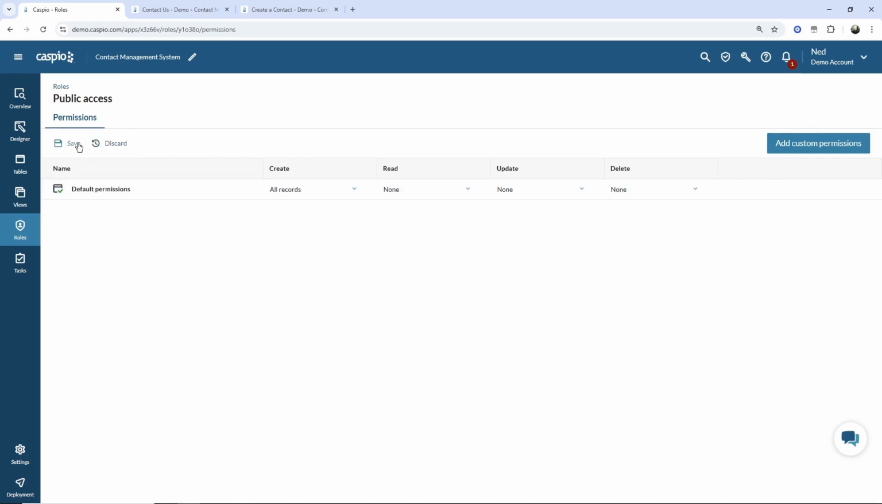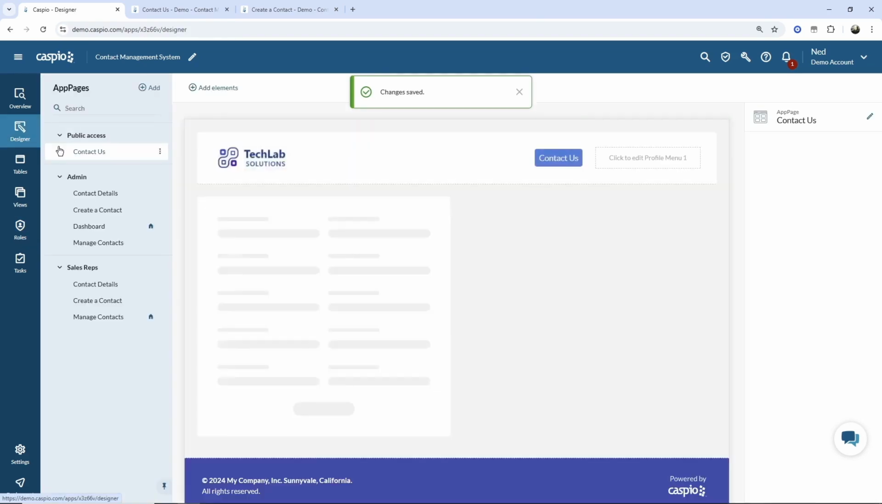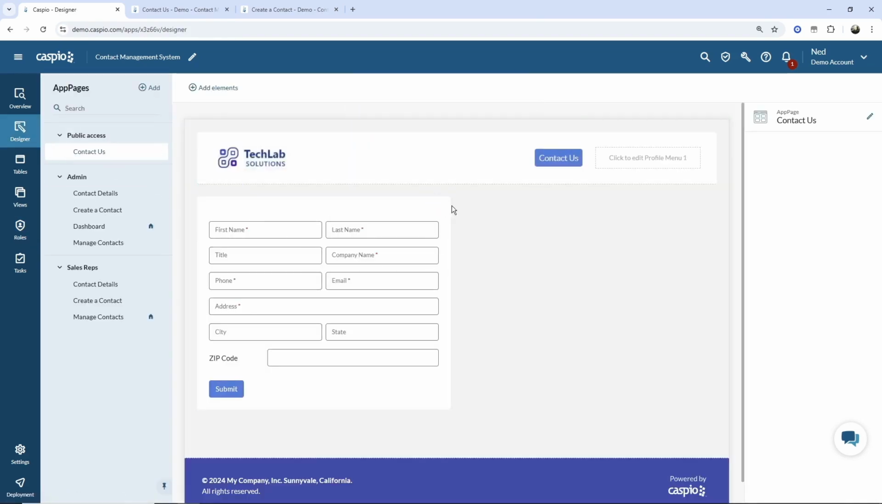However, because I want everyone to be able to fill out that form and create, we're going to simply say all records, click save, go back to our designer tab, and now you will see how we no longer see that icon as a warning to let us know that, hey, people cannot submit this form because you don't have the create enabled inside the public role. We also don't see the date field anymore in our submission form because we have made it a timestamp, so it's automatically going to submit the date and time.